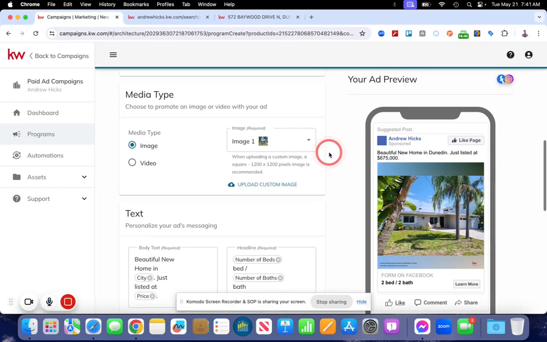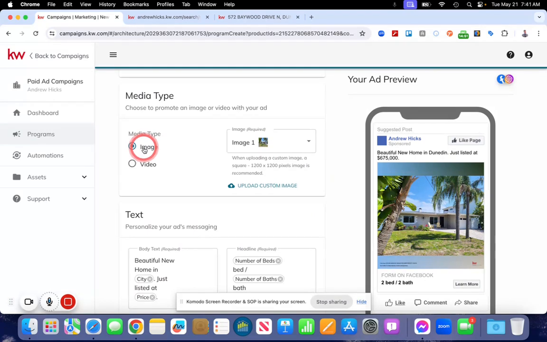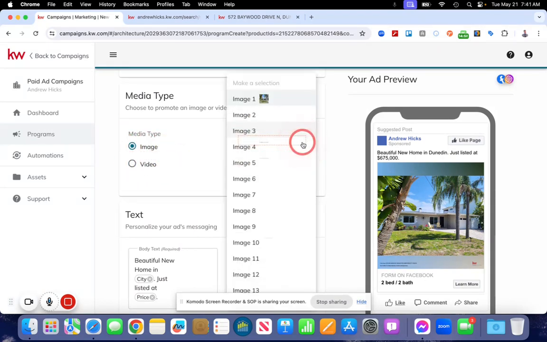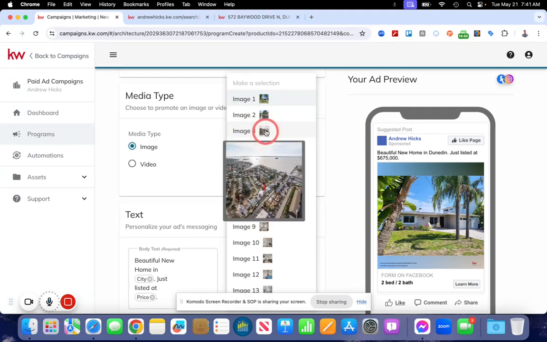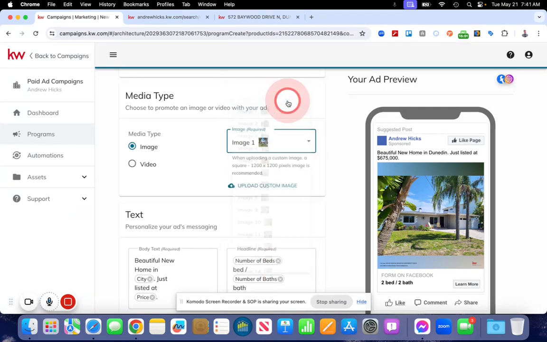Now I can choose to use an image or a video. So from here, if I hit this drop down, I can choose any image that is on the MLS and it'll pull it in for me automatically. I'm just going to stick with the first one on the MLS. This one looks nice. I can also upload a video.